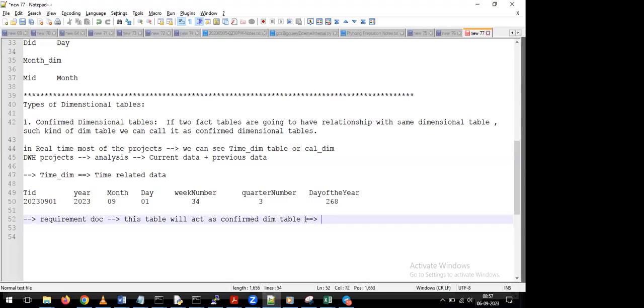By seeing the statement, what do we need to understand? Whatever table they call a conformed dimensional table, we need to understand that this table is going to have a relationship with multiple fact tables. That is what we need to understand by seeing such statements in our requirement documents.